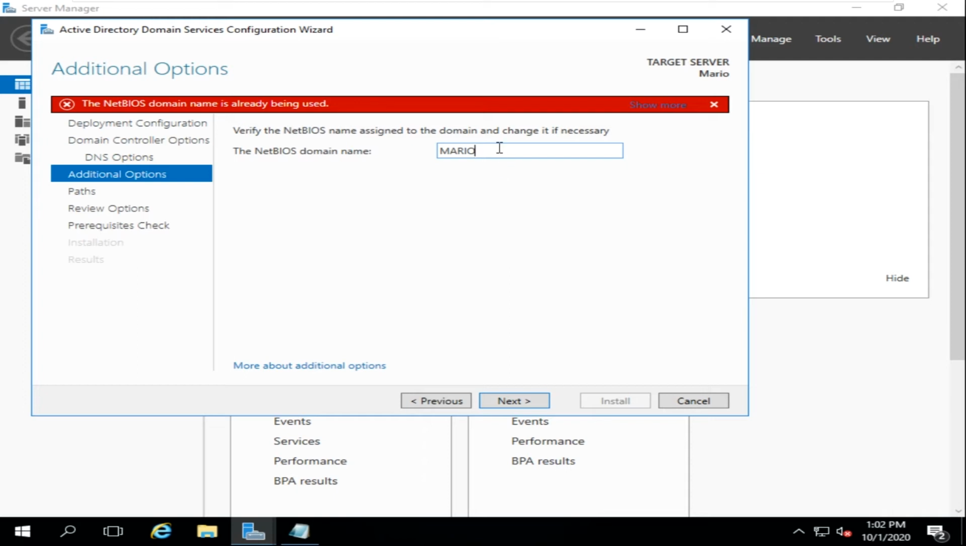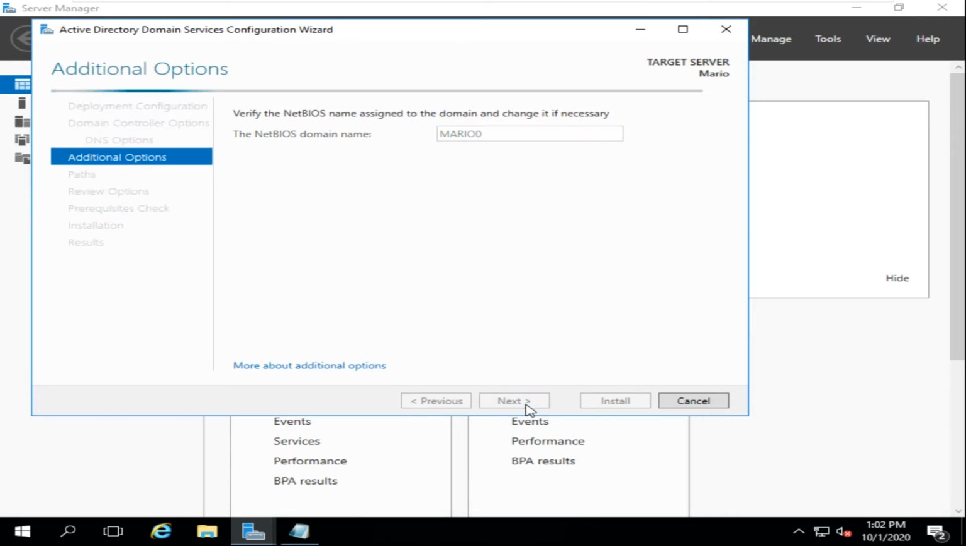So you added a 0. Let me add that. One moment, let me check that. So pretty much you need to have a different domain name. All right, so you can go ahead and click next. I'll go ahead and change it again, just for time being, and then it's taking a little while.